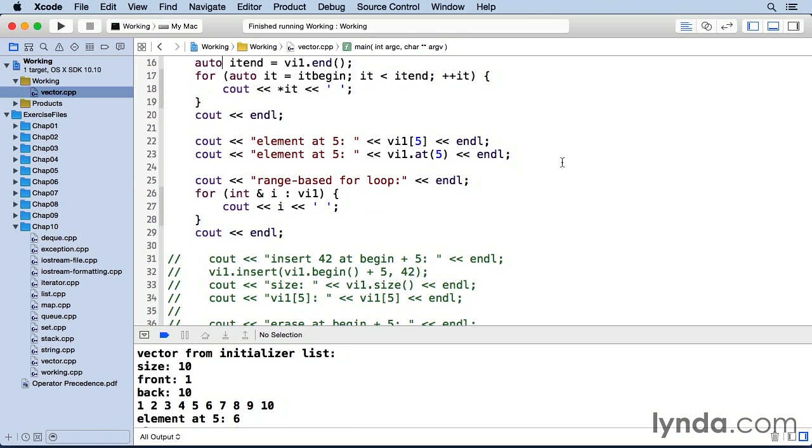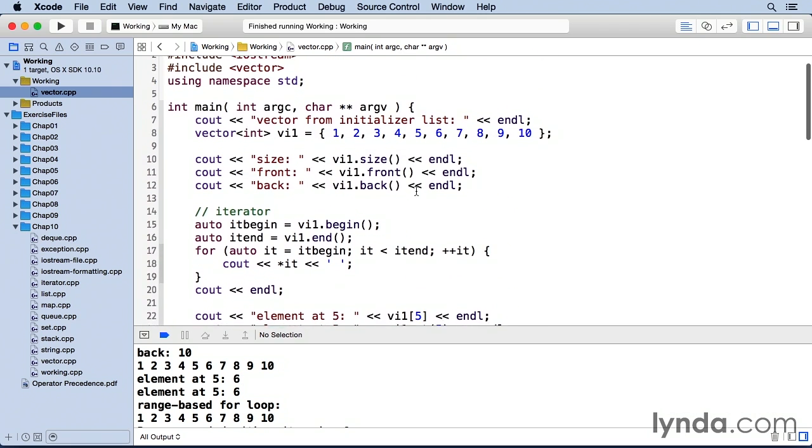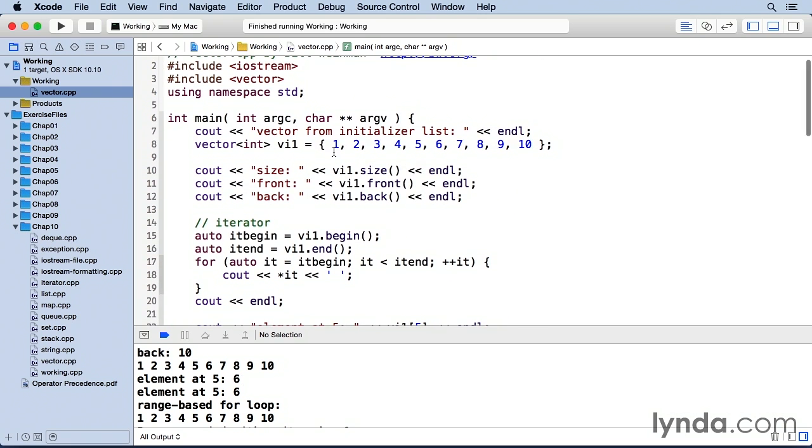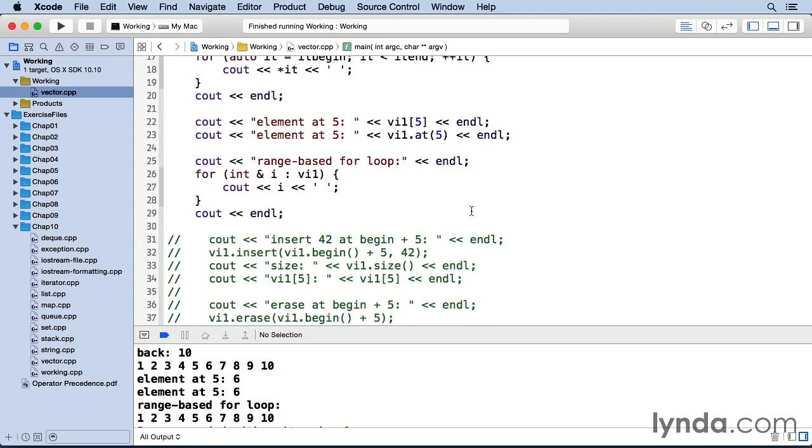You dereference a vector the same way that you would an array. You can use the array subscript operator, or you can use the at method. And you see that both of these return the same thing. This is the 5th element, which is the number 6, because it starts at 0. So 0, 1, 2, 3, 4, 5. So it's the element number 5, which is actually the 6th element.